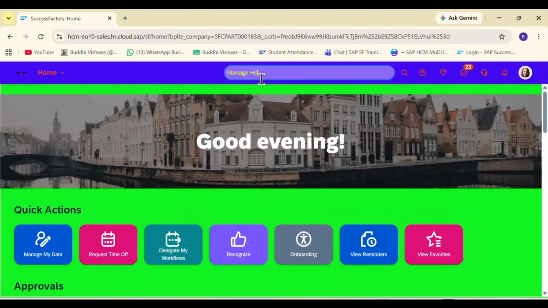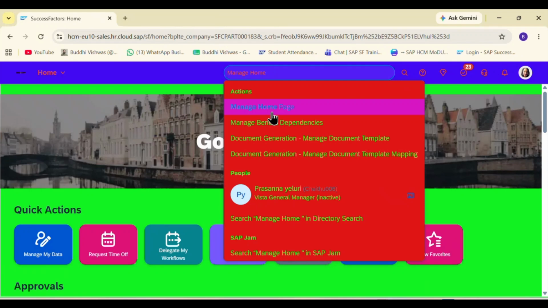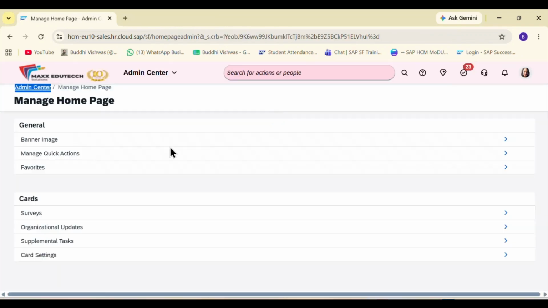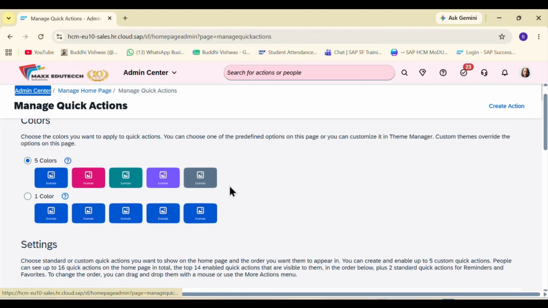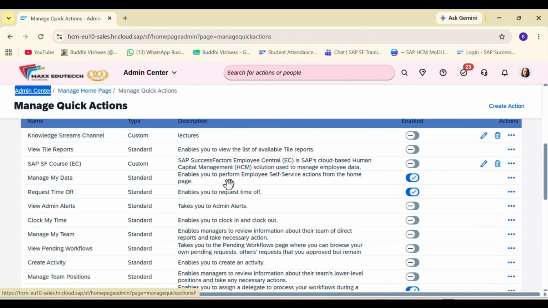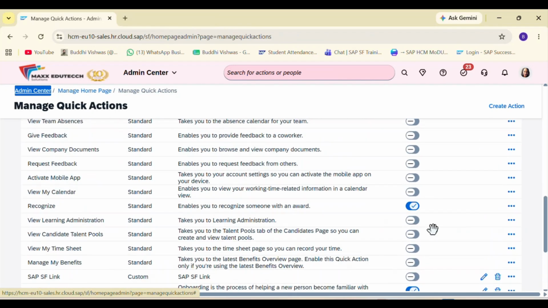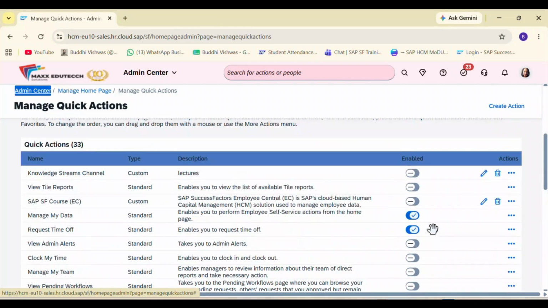Now next, if you want to add a quick action, remove a quick action, or create a custom quick action, how do you do it? In this video, we will see all of these things. Here you see quick actions. Currently, how many quick actions are reflecting? 1, 2, 3, 4, 5.